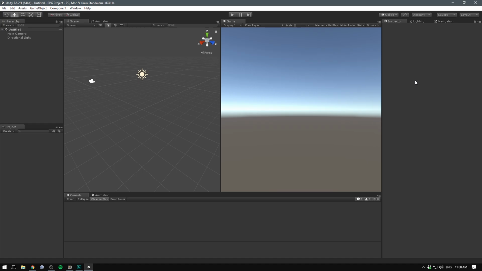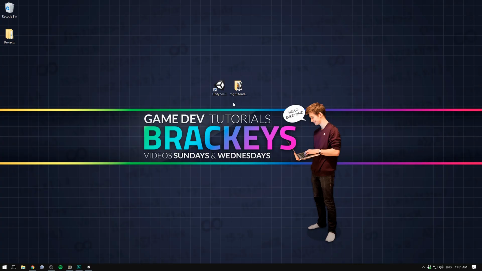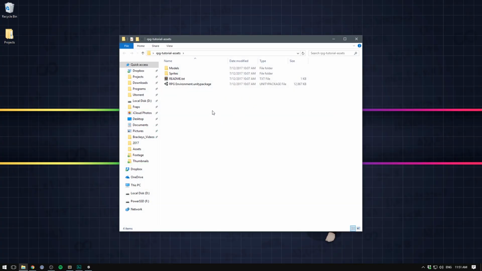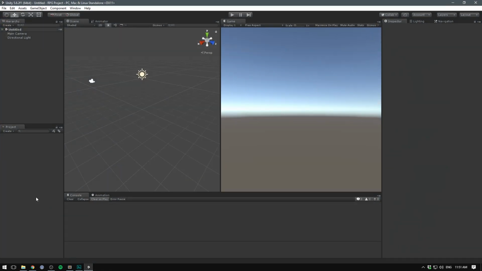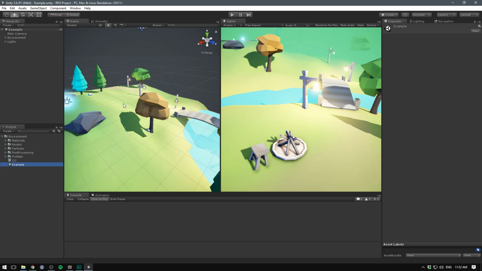Now you can download the environment that I'm going to be using off of dev assets, but feel totally free to use your own models instead. If you download these, you will get a zip file. Simply unzip that, and inside the folder you will see a Unity package. We can then drag this Unity package into our project, hit import, and once it's done importing, you should see a folder called environment. In here we have an example scene, and if we open that, it should set up pretty much everything for us.